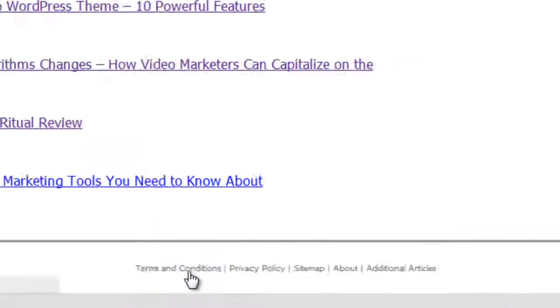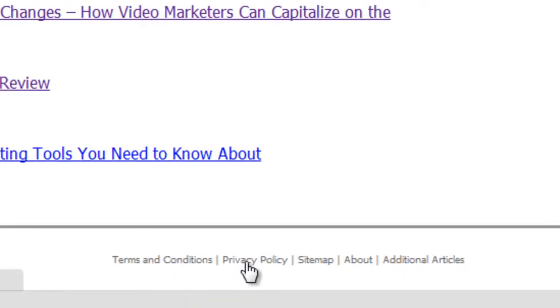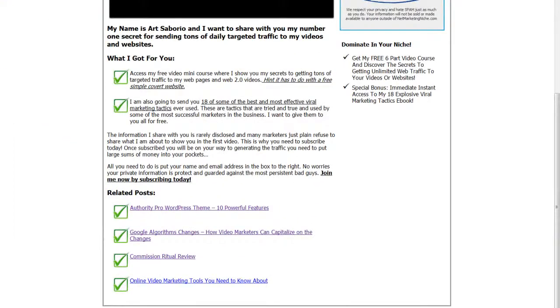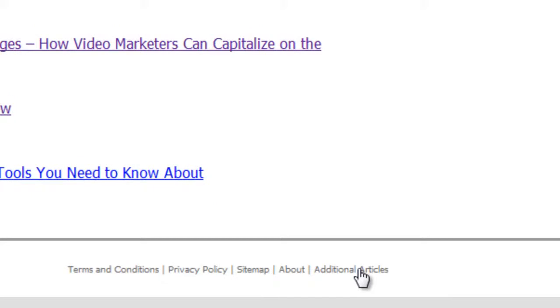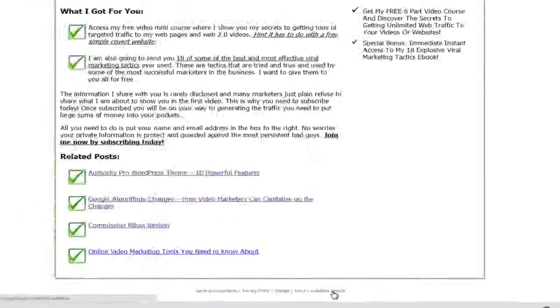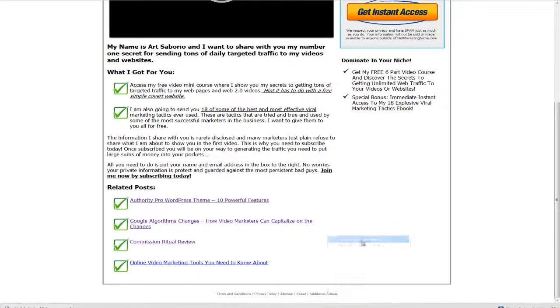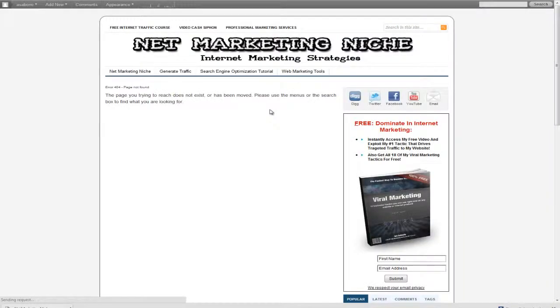Terms and conditions is one thing that must be on your site. Privacy policy is another thing that must be on your site. Sitemap helps. The about page is really good. One thing that is very important is additional articles or additional content or additional information. You need a link that says additional something. And all that does is take you right back to the main site.